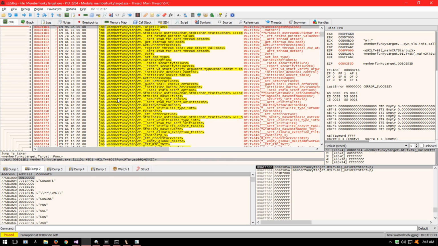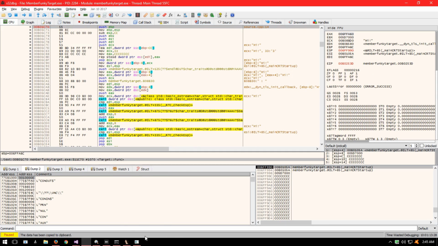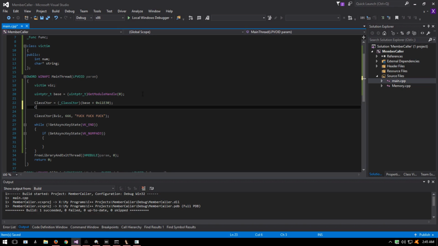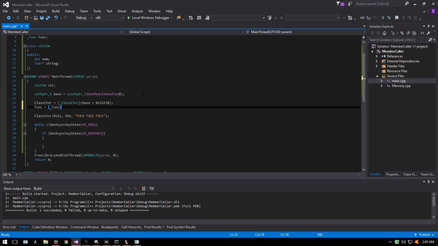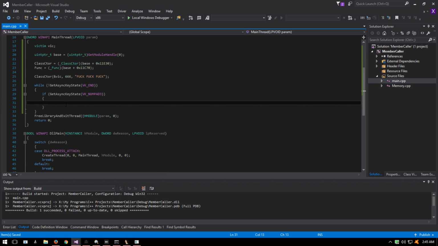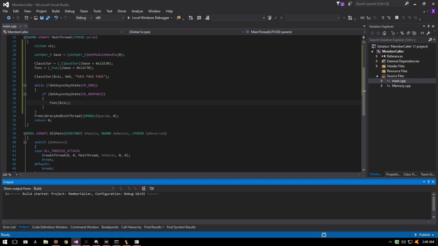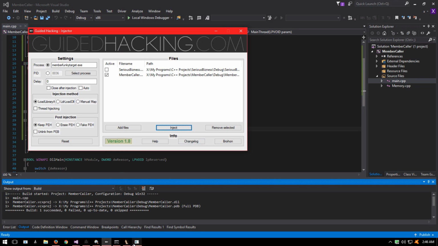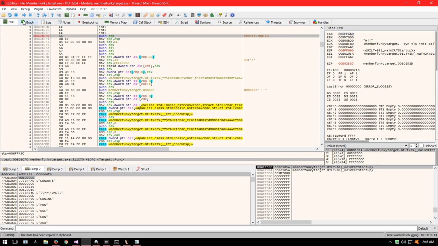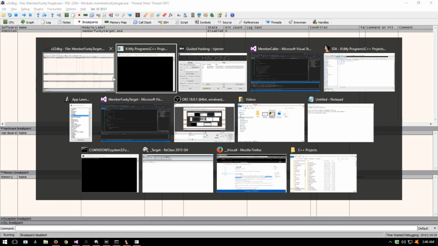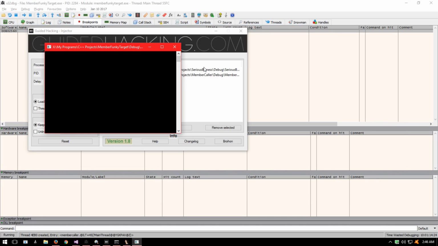Let's go over here. Get the RVA. Copy that. Come to func equals that, plus that. And then we come over here. We give it the address of Vic again. All right. Building. Disable that breakpoint just because I know it's going to be a problem. All right, so that's that.